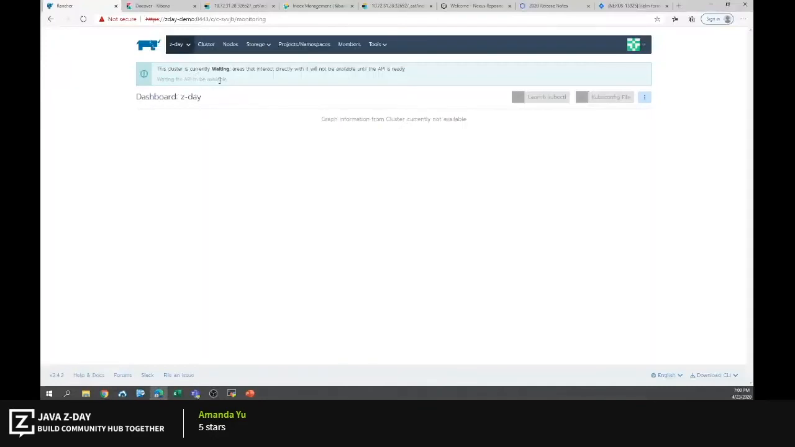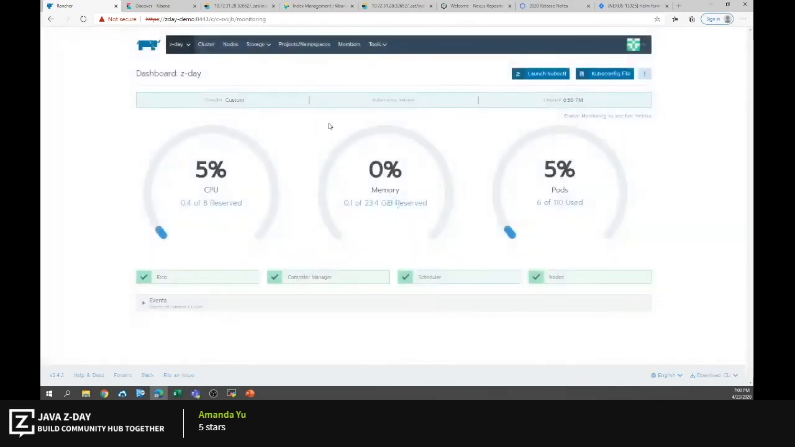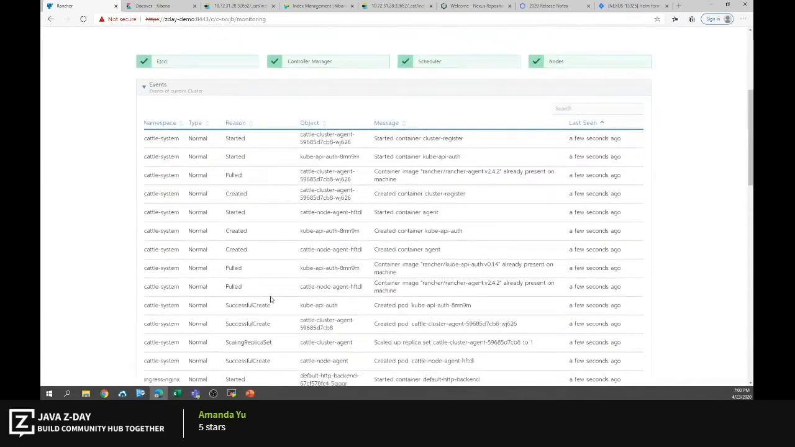Waiting for the API to arrive. Yeah, it's nearly a success. Lovely. Everything seems created, and now we have this simple dashboard for the CPU, memory, and pod usage. It also has the events for Kubernetes.